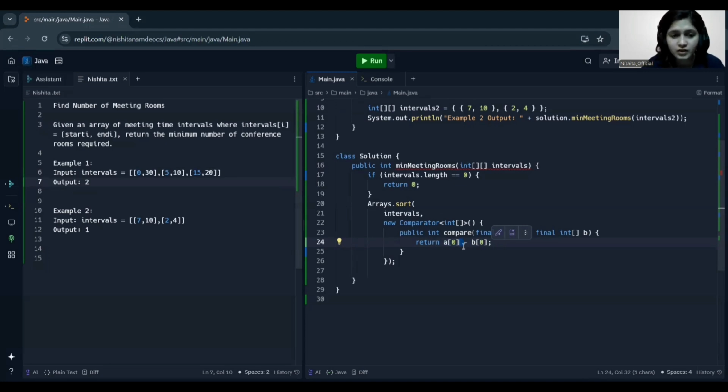So on the basis of it, it is gonna sort the array according to the starting time, 0 5 15. And here in the second example, you can see the array is not sorted. So these comparators will sort this array, and they will simply return 2 4 first and then 7 10. So we are sorting the arrays on the basis of the starting time.